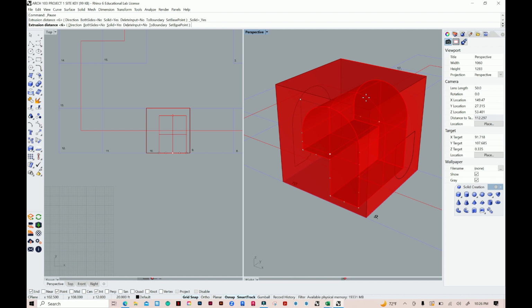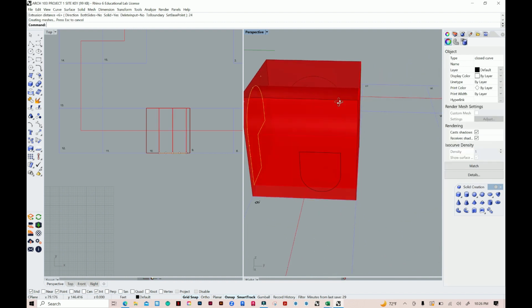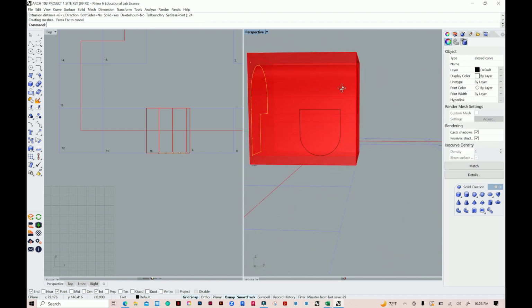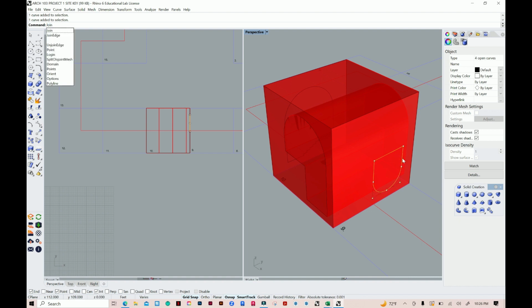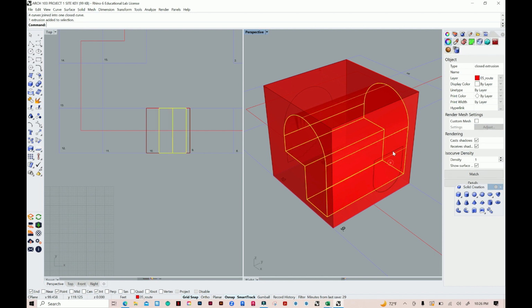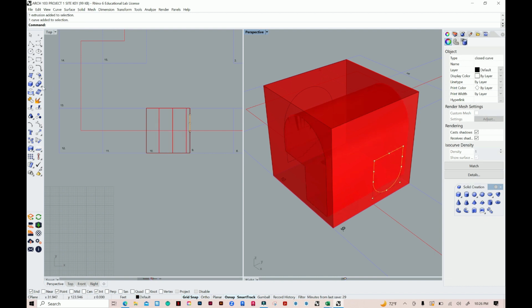And I'm going to show you. So right now I want this one to go all the way to the back. So if I was to type in 24 feet, it should reach all the way to the back of my cube. For this one, since it's multiple segments, I can select it. I can type join so that it can be read as one segment, one curve.